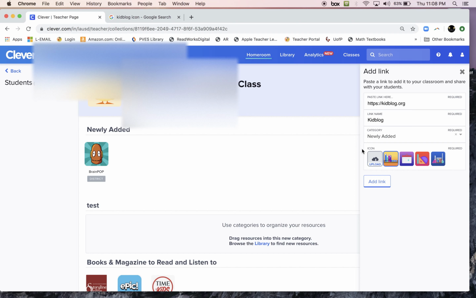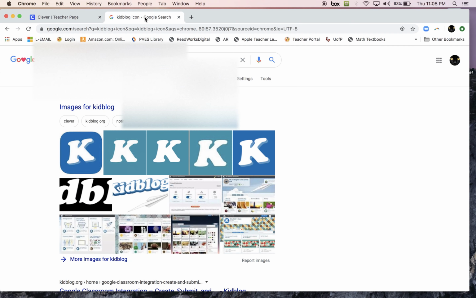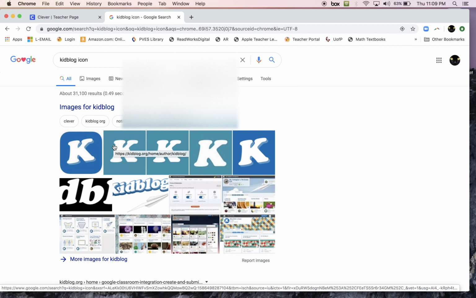And then I'm going to go and do a screenshot of an icon. How I did that is I just said KidBlog icon on Google Images, and up it popped. To do a screenshot of the icon, you can do Command-Shift-4 all at the same time. Your cursor changes, and then you hold your trackpad or your mouse down and pull it over the icon, and then it'll place it on the desktop.